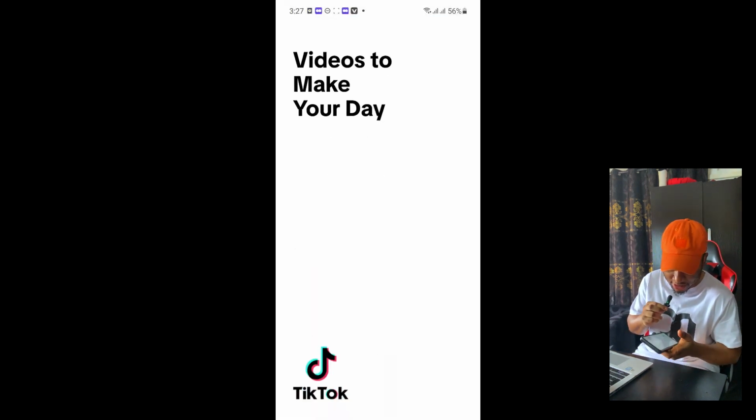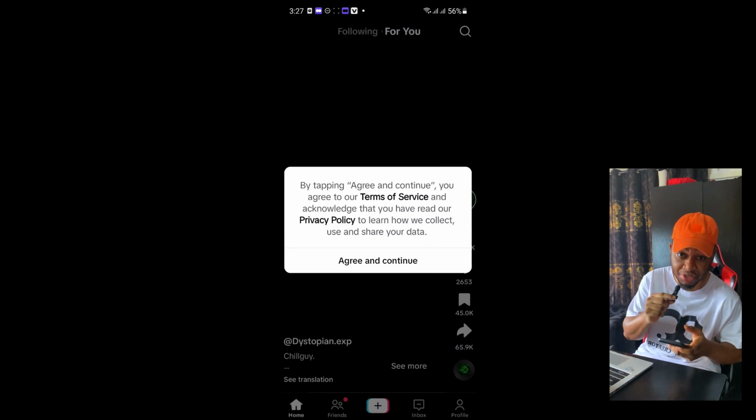As you can see, TikTok is also open. So that's how you can clone any app that you want, any of your favorite apps on your Android device, to use for different purposes.